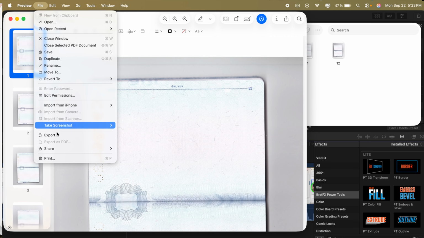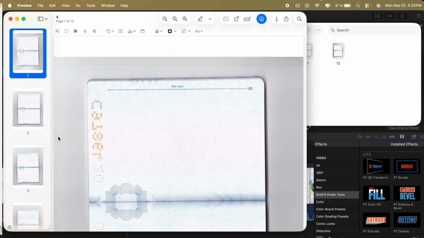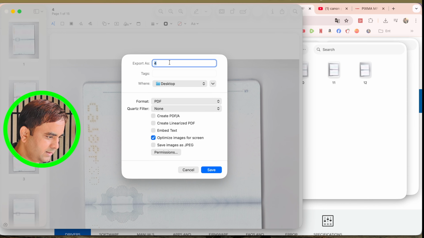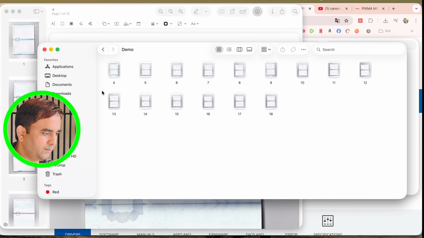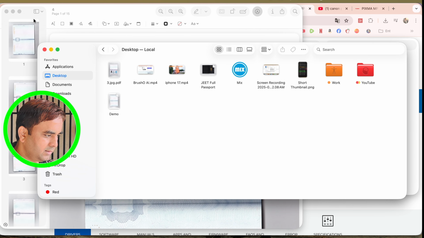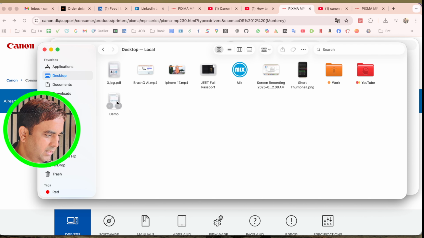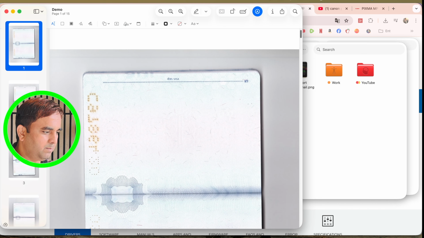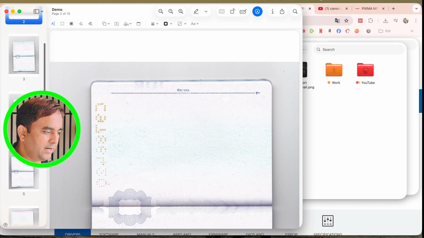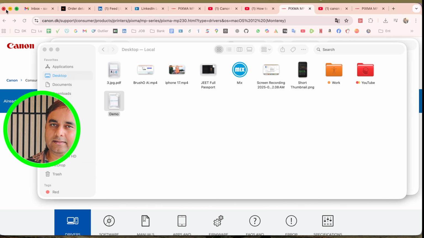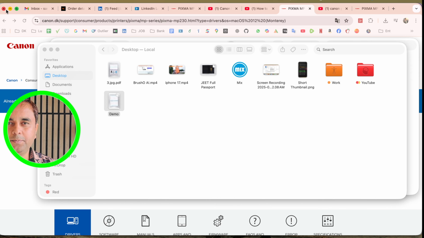Afterwards you simply export all the PDF files, simply save as a demo file, and open. I simply close this one and open the demo, and boom, look at this, all the PDF files are merged automatically without using any third-party application or third-party software.